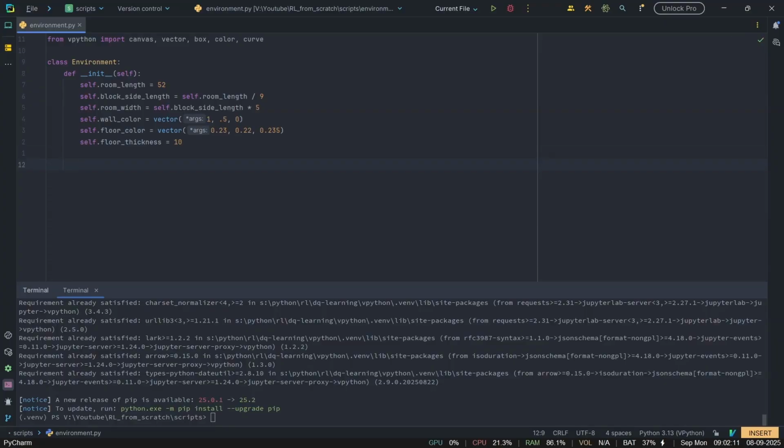And then next we have the scene. So self.scene, basically this is where it's going to render everything. That's going to be our canvas object.